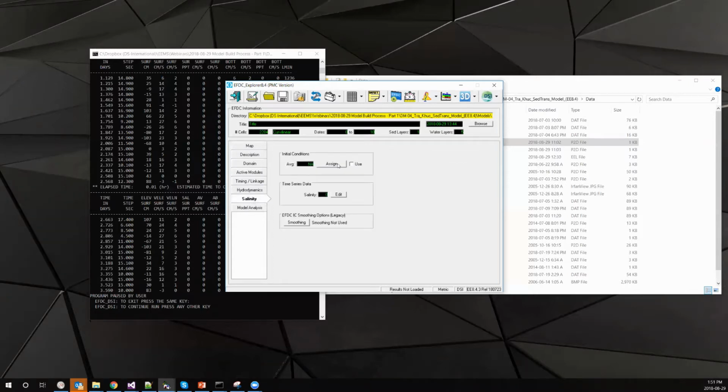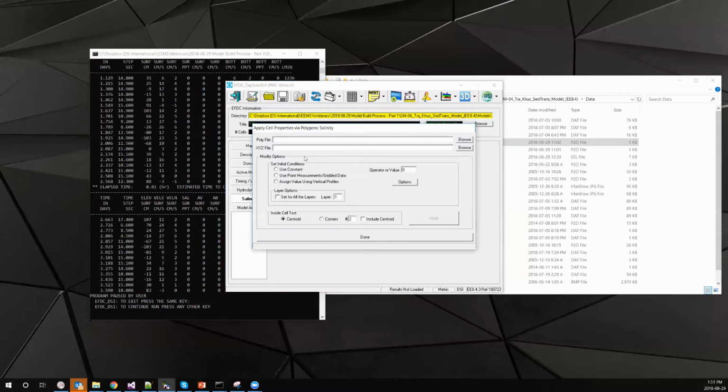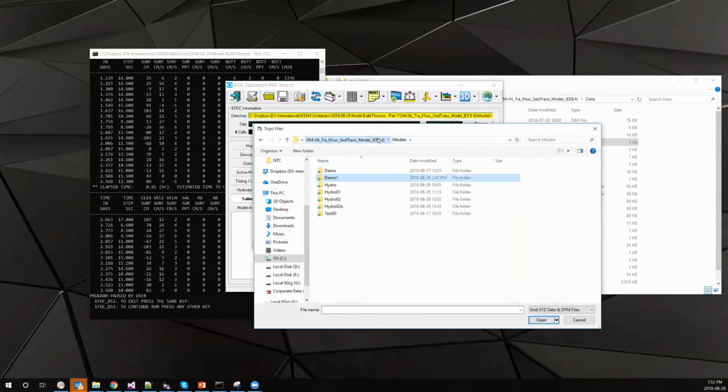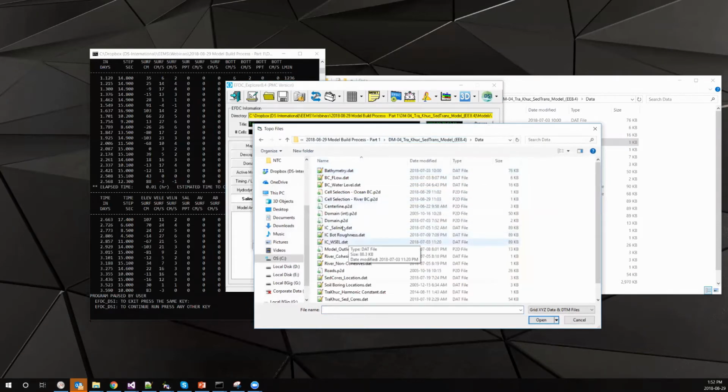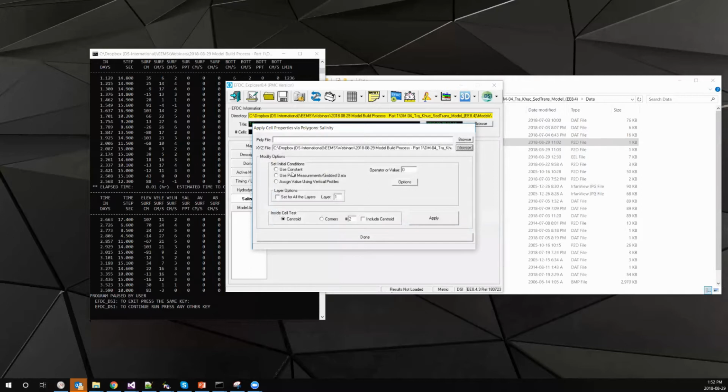Go to salinity. I want to assign my initial conditions. Again, I'll browse to a data file that contains my salinity initial conditions. And we have a range of options. I can use a constant, I can use point gridded data, or if I have vertical profile data, then I can use the vertical profiles, and EE will assign it everywhere in the domain. You'll notice that if I specify vertical profiles, the layer option is not enabled, because it'll apply all your vertical and horizontal distribution based on these profiles.